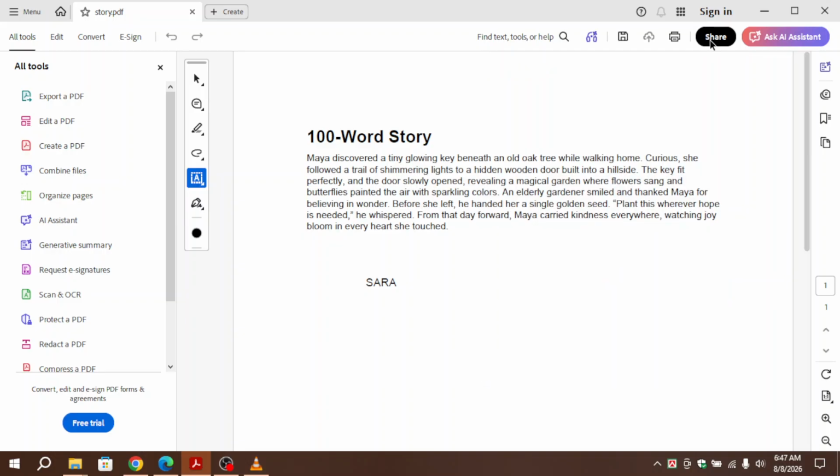And that's how you fill out PDF forms in Adobe Acrobat Reader. Whether it's an application, registration form, or business document, you can complete everything digitally in just a few minutes.